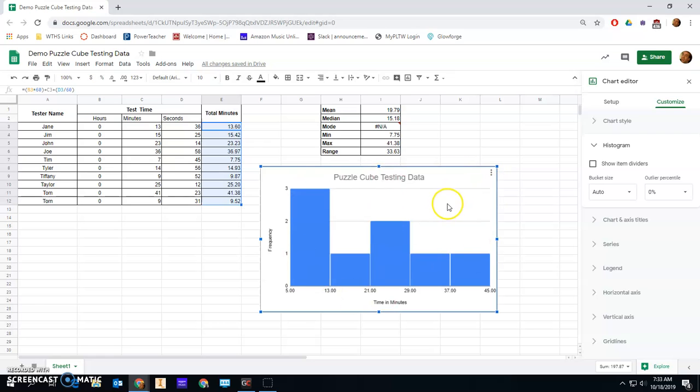So now that you have this little histogram, that's your visualization of your data, how many people were in each area. Then you can go ahead and paste that into your testing document and turn that in.